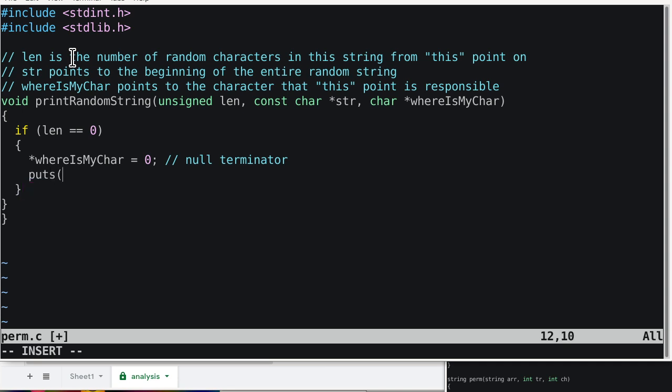So put as, as a C function can do this. When we print, we don't want to print where is my char, because it's guaranteed a null string from its perspective. So we're going to print it using str, which is from the beginning of the entire string. And that's it. This is what we need to do when length is 0.